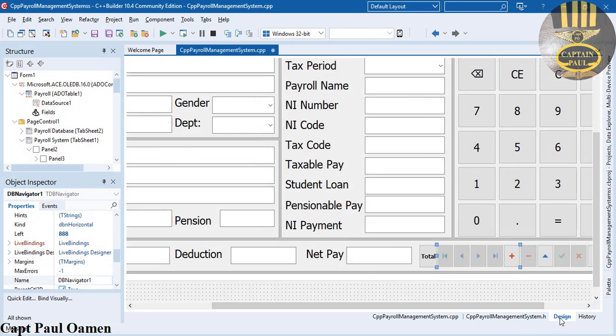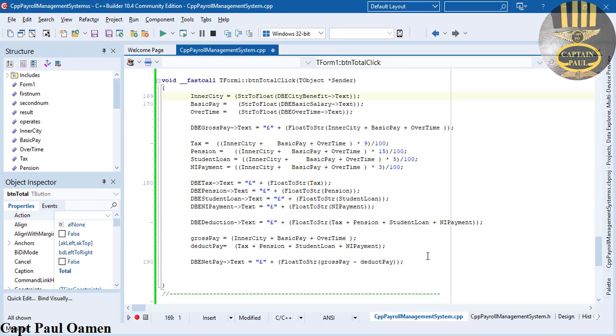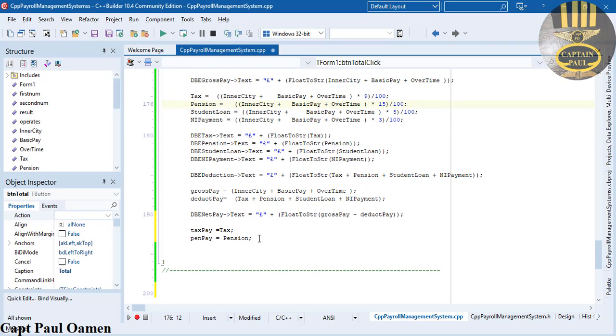I have those variables in here, so let's come in here. Now we have tax pay, that will be equals tax. Then we also have pension pay, that will be equals pension. Remember those variables that I declared up there, and I've already used them here. Look at that.